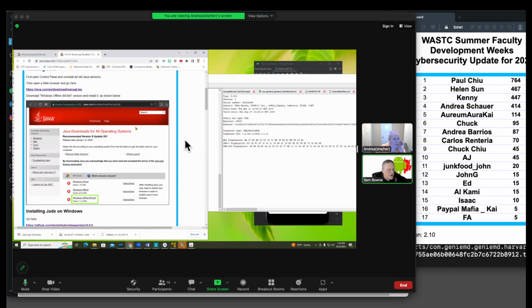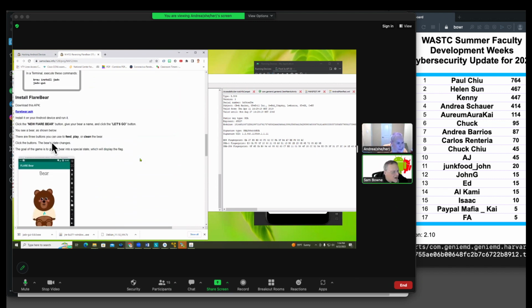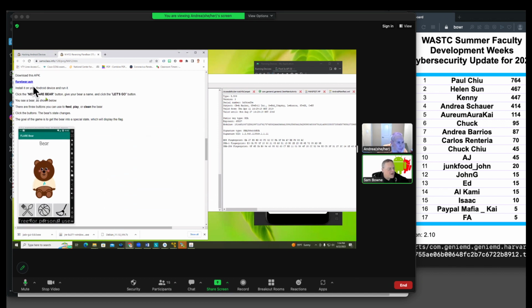And you can turn off your, it doesn't matter. Down past here. Yeah, you don't need any of that. And you're not using a Mac. Okay, there's FlareBear. Just download that APK. It'll go in your downloads folder somewhere. And just drag it and put it on your phone.